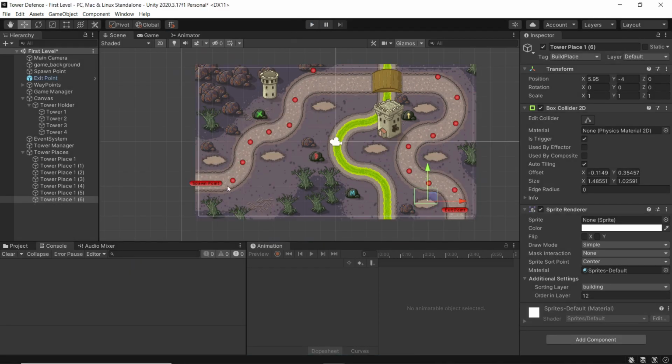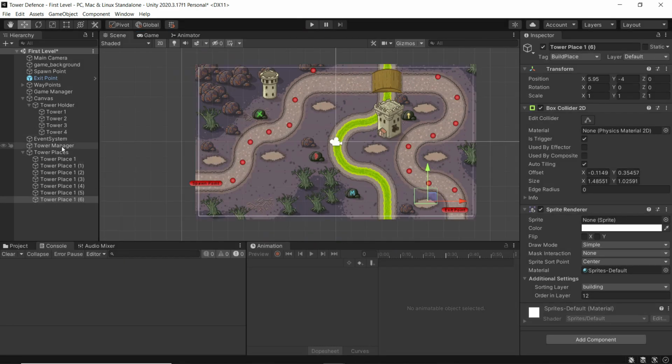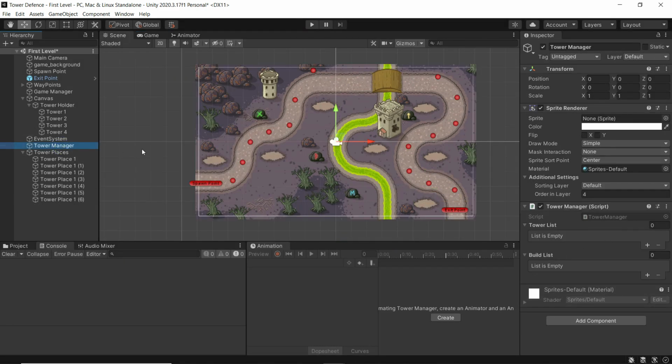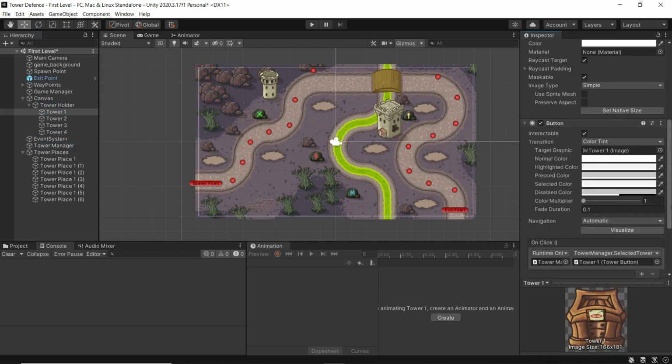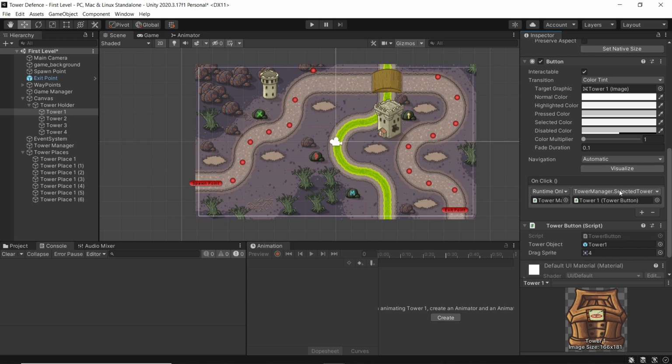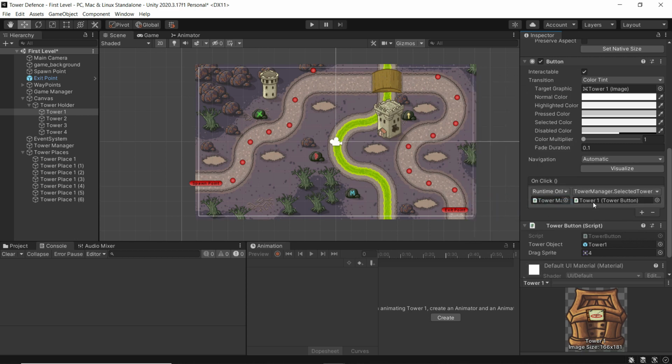And if you cannot make the sprite, be sure that you use the tower manager, and in our buttons here you put the selected tower here, and the tower manager is skipped from here. Just bring that there and select the tower manager, the selected tower, and the tower 1. Then everything should work fine without any problems.